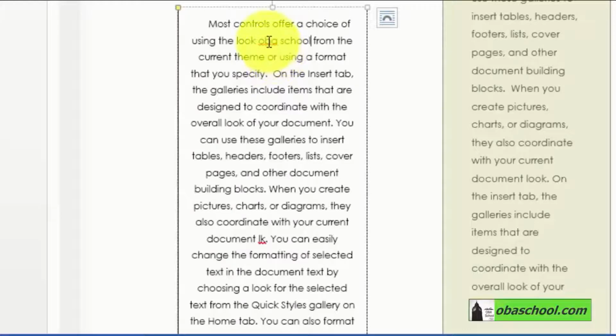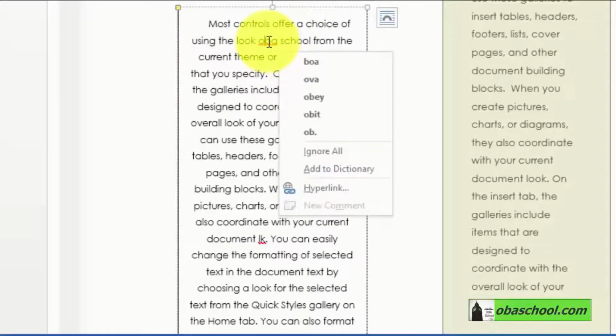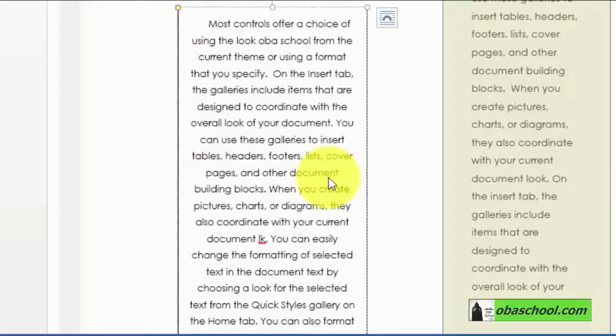So we're going to right-click and click on Add to Dictionary. So in case we write it another time, Microsoft Word will recognize it. As you can see, the red line is now removed. If I write it again, for example here, no red line appears since it's now in Microsoft Word's dictionary.